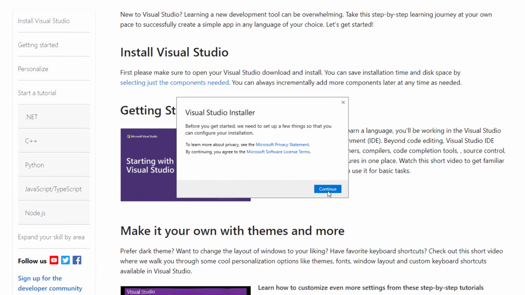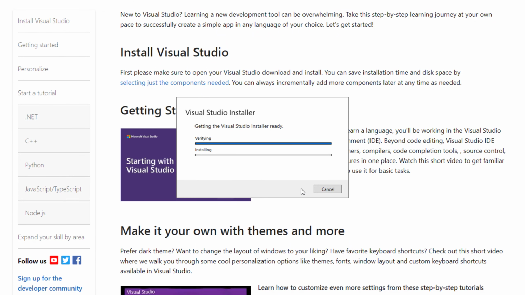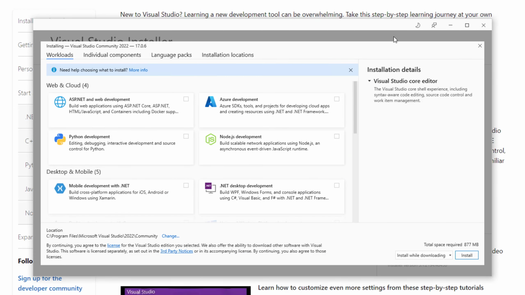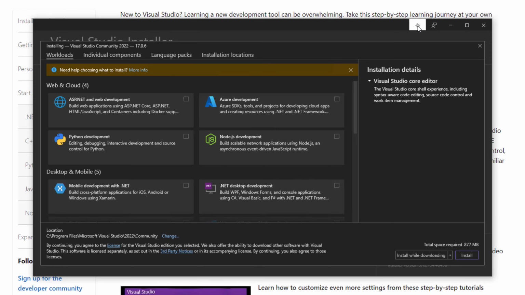The installer will check for updates every time it's launched. If you prefer dark mode, you can click the partial moon in the title bar to enable it. The first time it launches, it will prompt you to select a workload. If you install Visual Studio right now, you will only have a basic text editor. Workloads are used to add additional functionality.